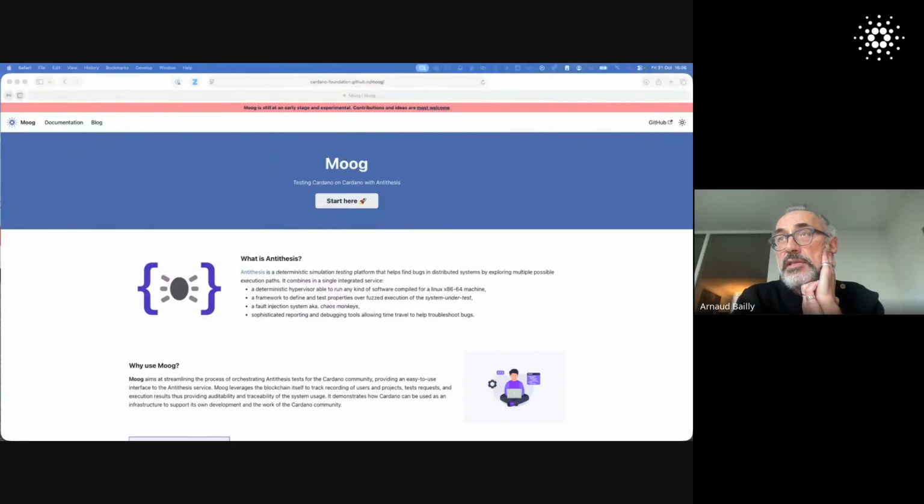We have been, since April this year, working with and exploring how we could use a tool called Antithesis for testing the Cardano network of nodes. The initial work was promising, so we decided that we wanted to generalize this tool to make it possible for others within the ecosystem to use it.